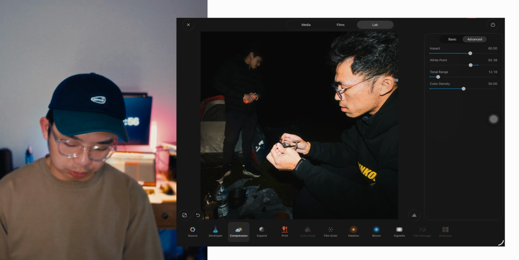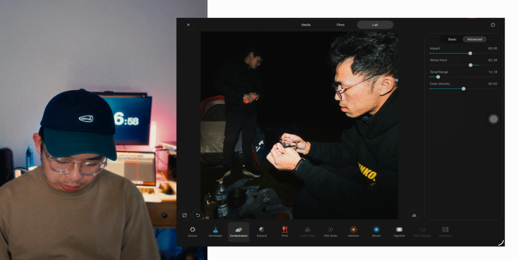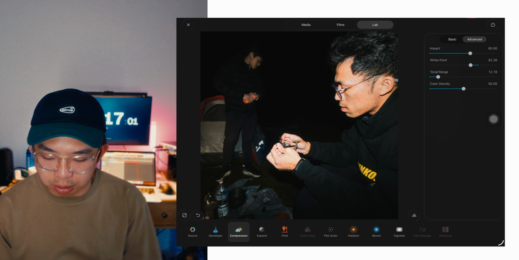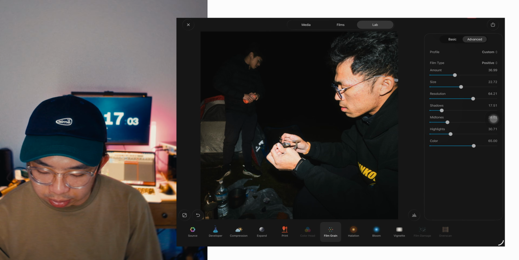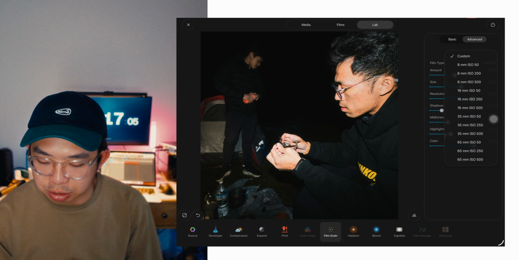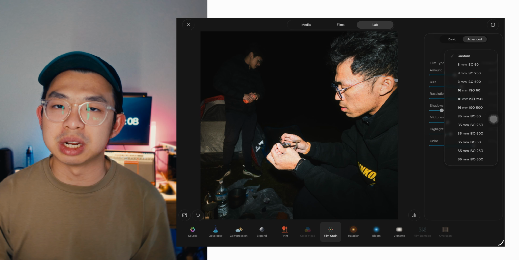And then with these photos, if I'm not mistaken, I had grain on them. So if I go to film grain, here you can see you can have a profile that you can choose from, like a preset that is already set.